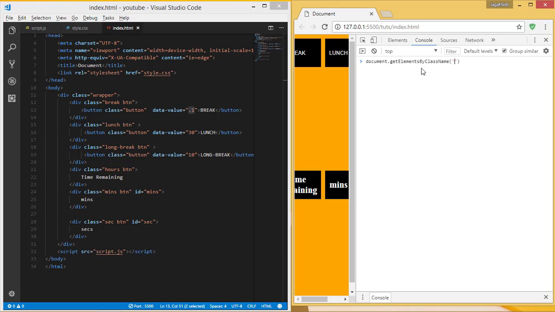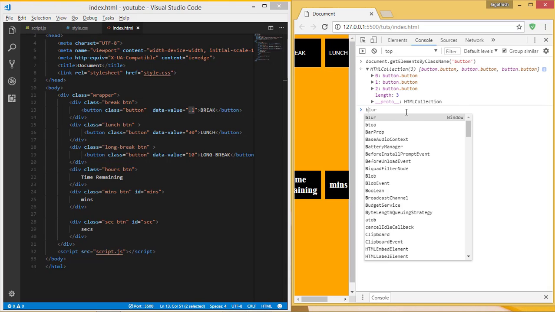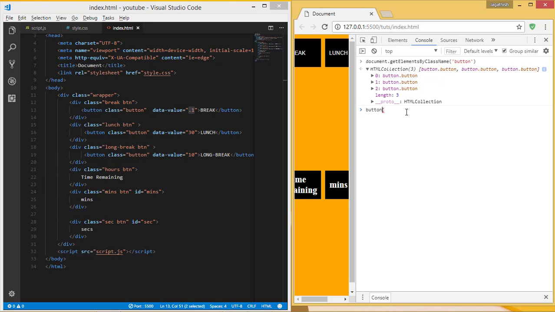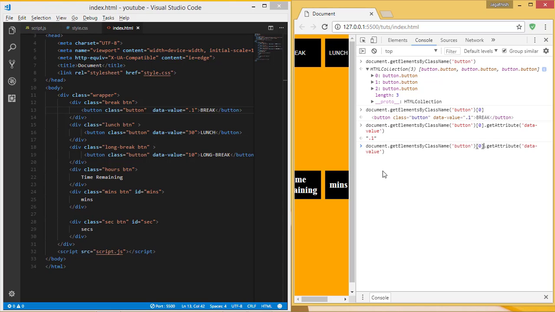Each button in the HTML has the class of button, so it gives an HTML collection of these buttons. I'm going to grab the button at index 0, and get the attribute of data value, using dot getAttribute of data value. It will provide me the value in that button. So when I go for the first button, it will give me the 30.